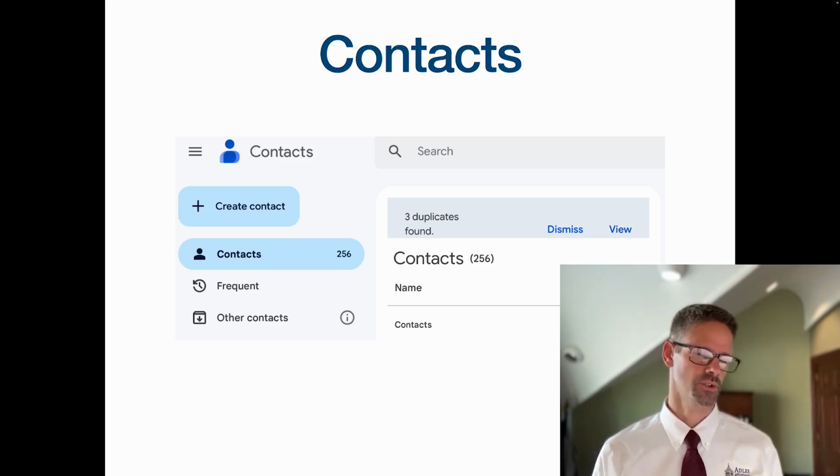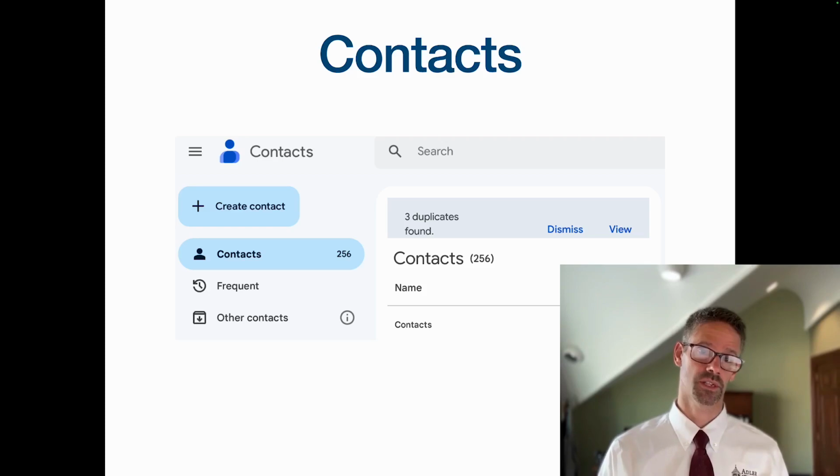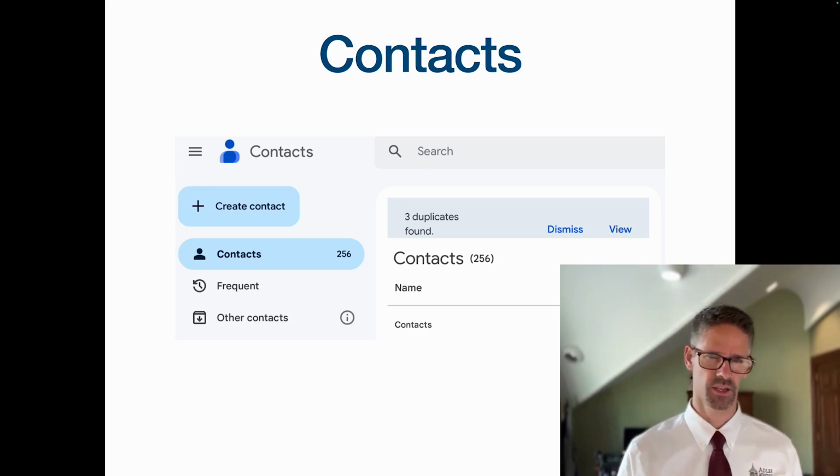And the tools continue to get better and better, especially with the inclusion of AI tools to help find out whether you have duplicates or those types of things in your contacts database. Let's move on to files and file storage.